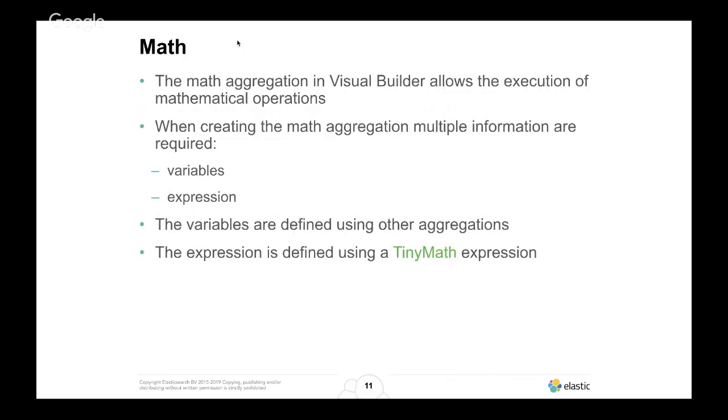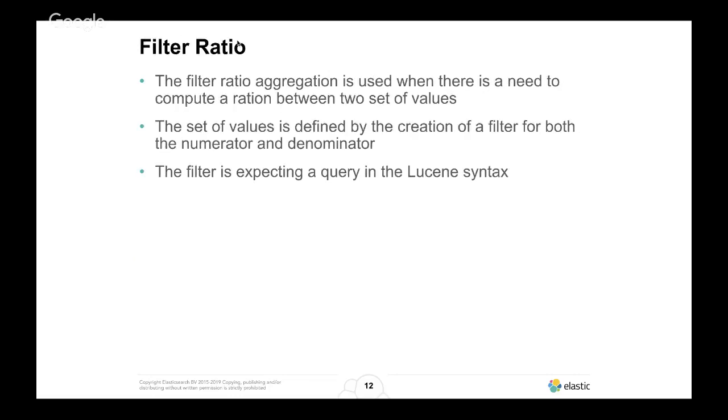The math aggregation, you can do all kinds of mathematical operations. You can build in expressions using the TinyMath expression language, and you can actually pull in the variables from different aggregations even, right? So you can pull in a max or a min, and you can do ratios and so on. We're going to do actually a ratio example in our demonstration that we're going to get to here in just a minute.